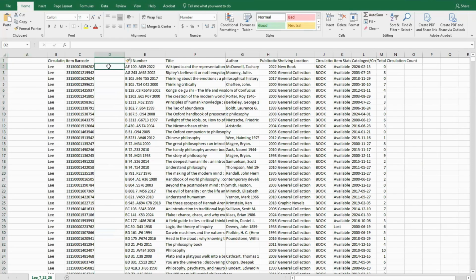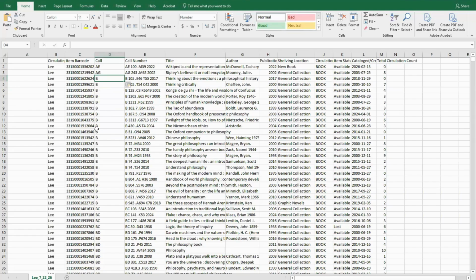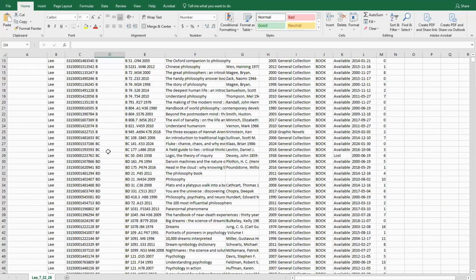And then we're going to type in what we want the rest of the column to mimic. So in this case, it'll be AE. I'm going to do one more cell so it knows what I'm trying to do, AG. And then I'm going to go here to the next cell, and we're going to click Control E, and it will mimic what you've done to the entire piece.